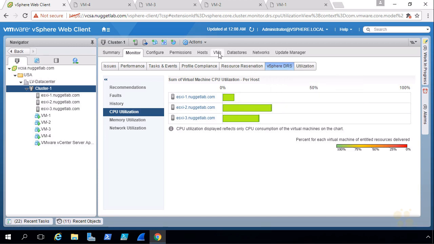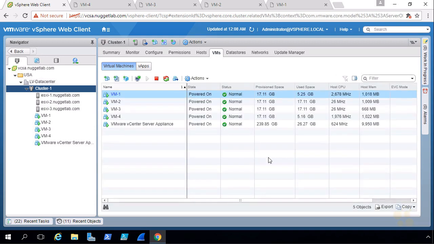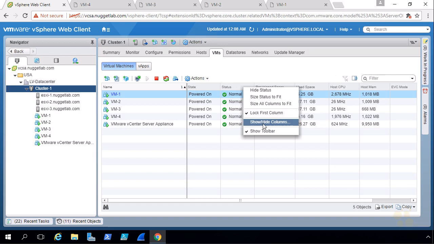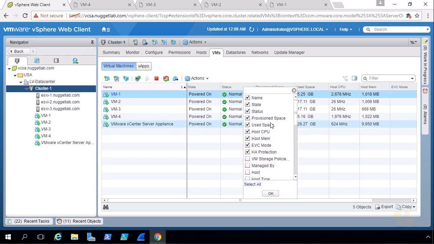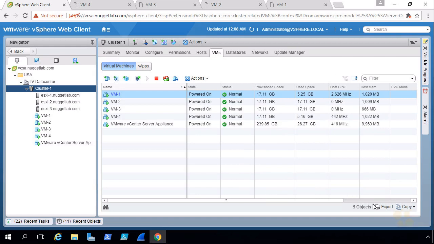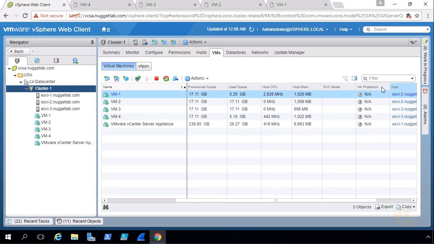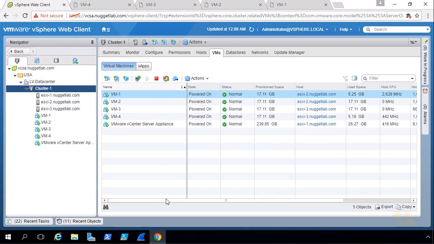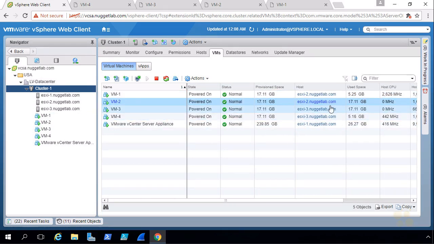We could also just click on the VMs tab right here. And then if we want to see what host they're running on, we could right click in the header and then click on Show/Hide Columns. And then we could click on Host, click on OK, and then scroll to the right and drag that host column over where we can actually see it. And then we can scroll back to the left. So VM2, which is not very busy.